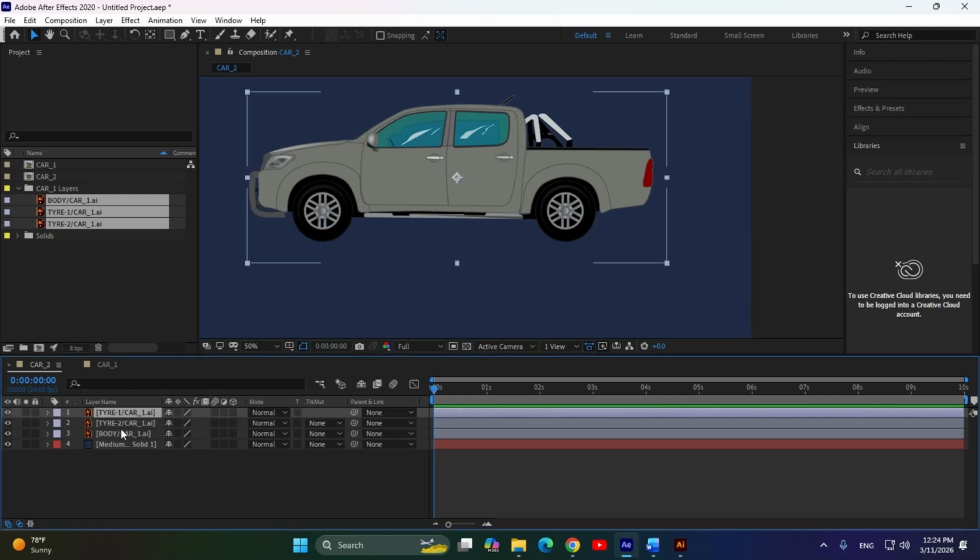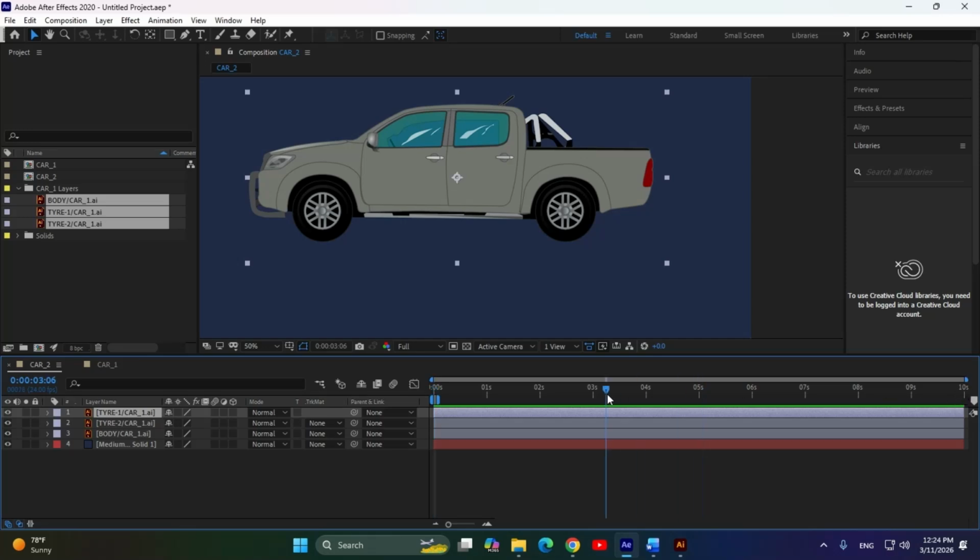Now how to do that? Just go to the rotations. First of all, I will mark how much time I want. Let's say I want to go with 4 seconds, so I will press N on my keyboard for selecting the working area. How much of the working area you want to select, press N on your keyboard, and the entire selection will be done for you.